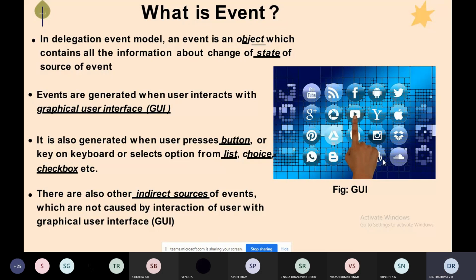And here the events are also generated whenever the user presses the button, the user selects the key, the user selects from the list of options found in the drop down menu, or the user makes a selection from a single line text box and so on. These are some of the actions or activities which could be found with normal graphical user interfaces.